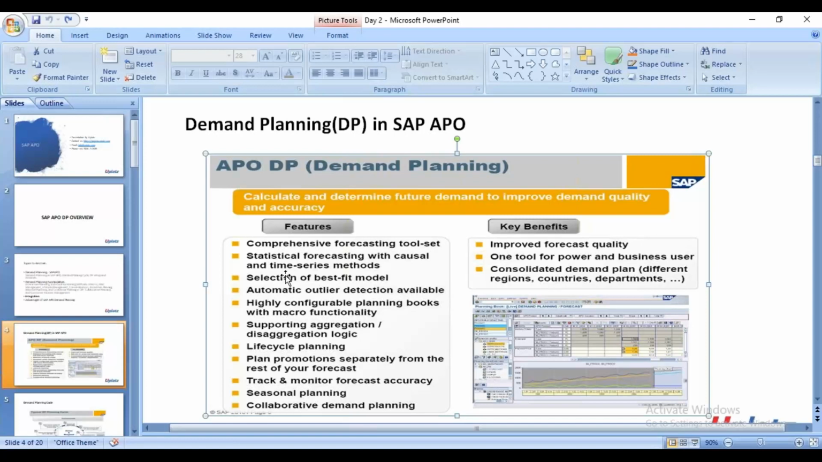Then next, automatic outlier detection is available. While generating the predicted values, if there is any error, the system will find it. It will describe the error with the help of some error methods. That means the value gets corrected automatically by changing the models.